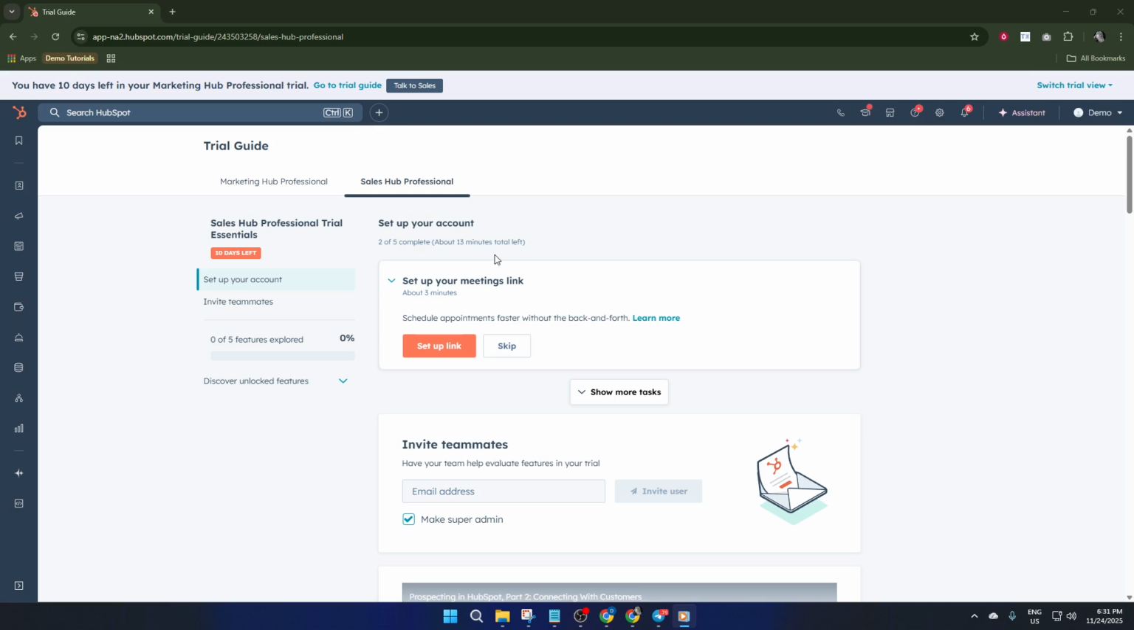Let's dive right in. First, we need to access the heart of HubSpot's reporting features. Once you're logged into your HubSpot account, look towards the top navigation bar. Locate and click on Reporting, then choose Reports. This area is where all your analytics magic will happen.